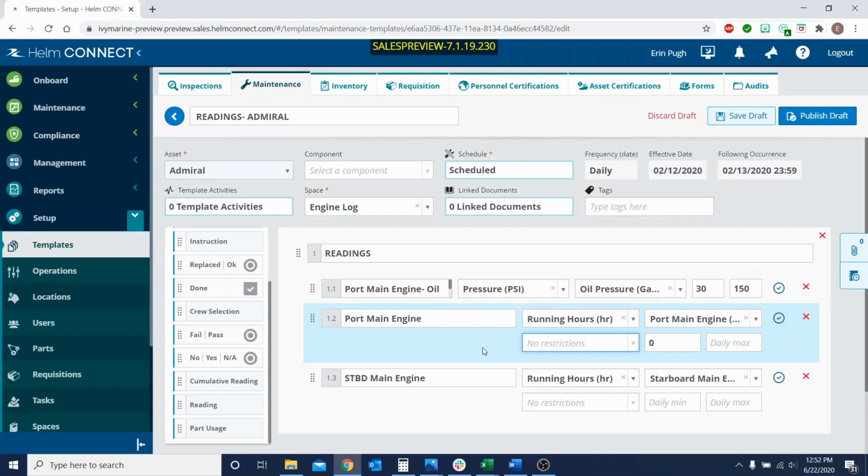But it's up to you how your crew works, whether they feel more comfortable having access to both, or whether you want to limit them to just putting in, hey, we ran 24 hours on the port main today. That's completely your choice as a company. You can then put in a daily max. So if you want to say, we don't want them to be able to type in more than 24 hours in a day for the port main, you can do that. You can delete the 0 if you want to, or you can put in a daily min as well. So you can have these restrictions now when setting up your cumulative hours.